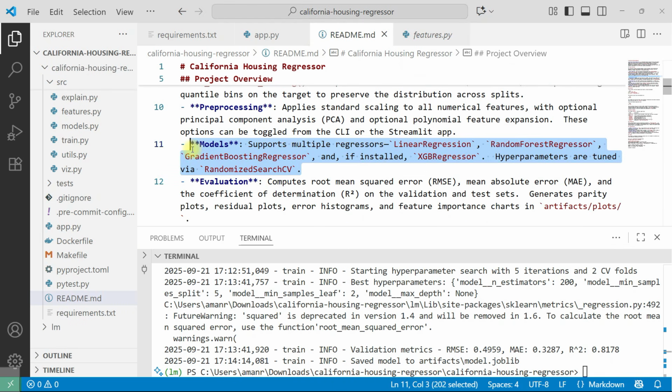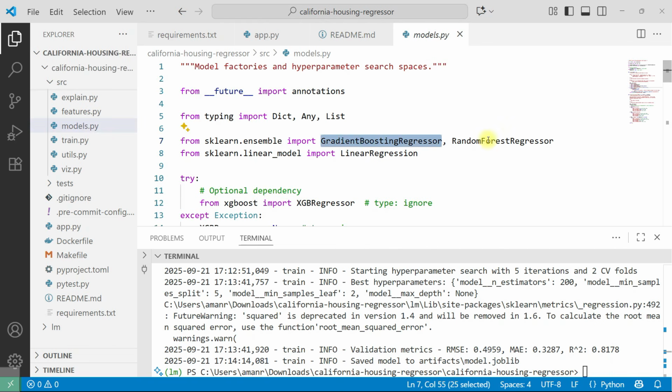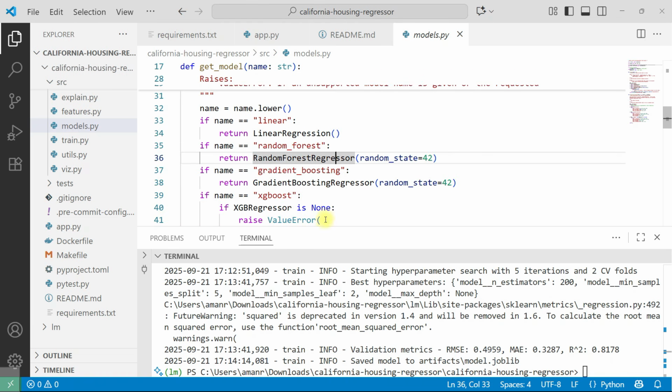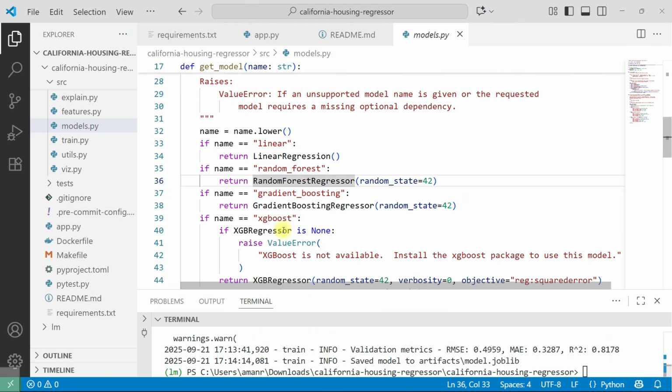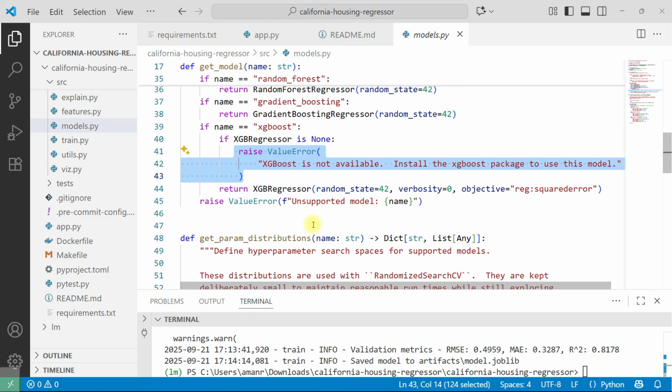Models. So it supports multiple regressors like linear regression, random forest, gradient boost, XGBoost regressor, and hyperparameters are also tuned. So if you go to models.py, whichever model the user chooses, that model will get called. So linear regression, random forest regressor, gradient boosting regressor, XGBoost. Sometimes if XGBoost is not available, it will give you an error, otherwise XGBoost regressor.